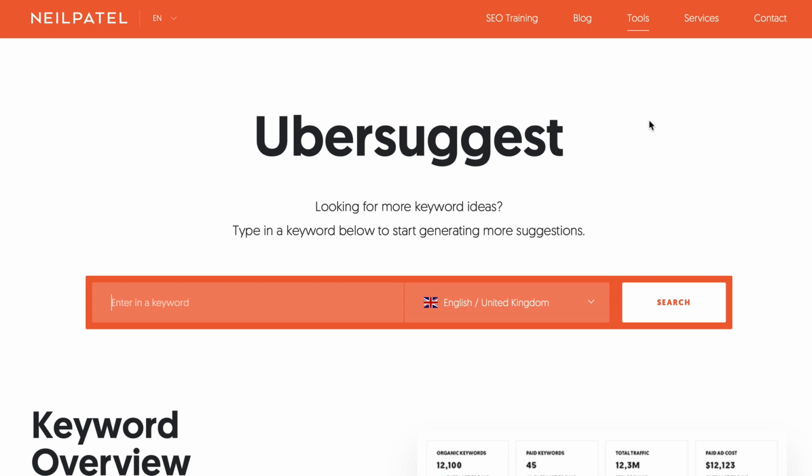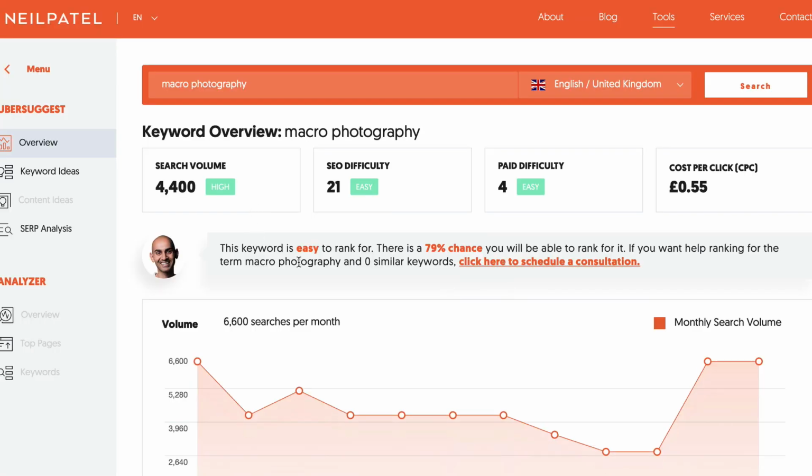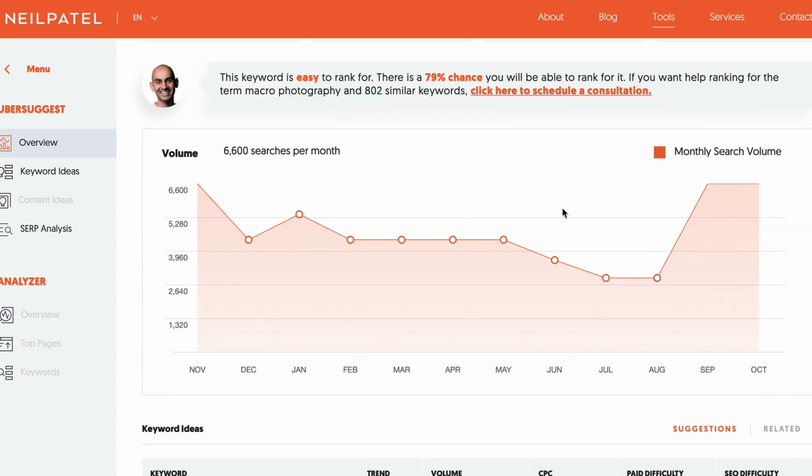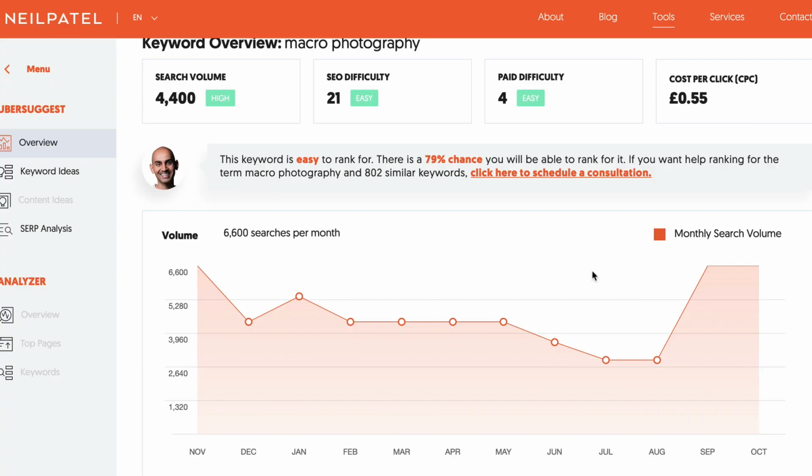So we type in something like macro photography. And here we can see that the search volume is okay. We've got over 6,000 monthly searches. I'm going to tell you something. I don't think Ubersuggest is that accurate. We've got a more accurate tool, which I'm going to show you in a second, but this is just to give us some more ideas and help us drill down into the niche.